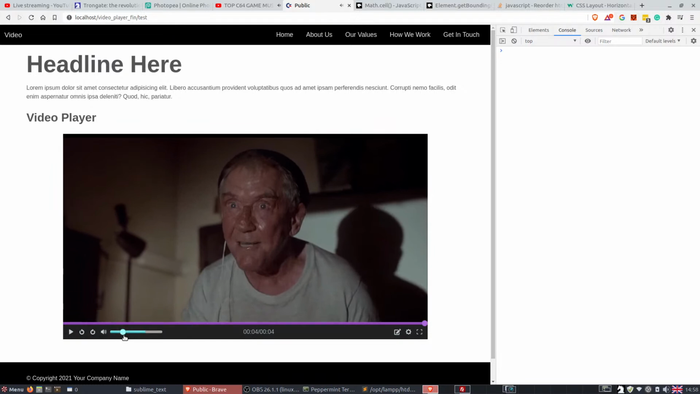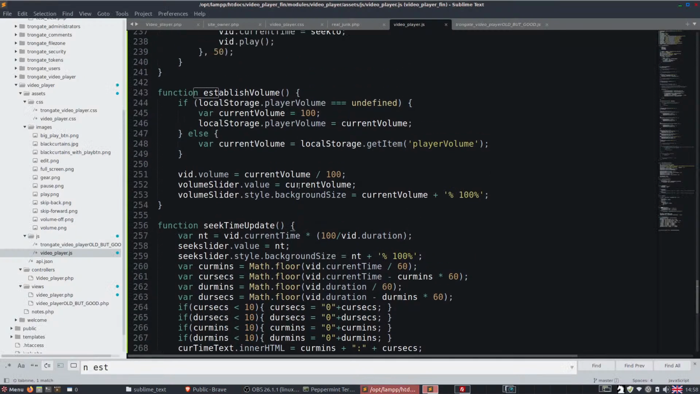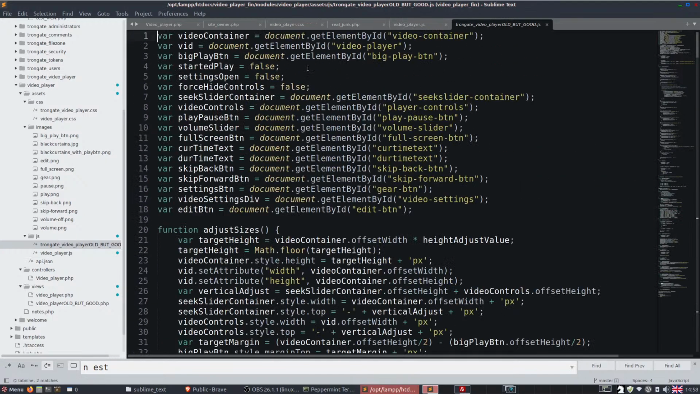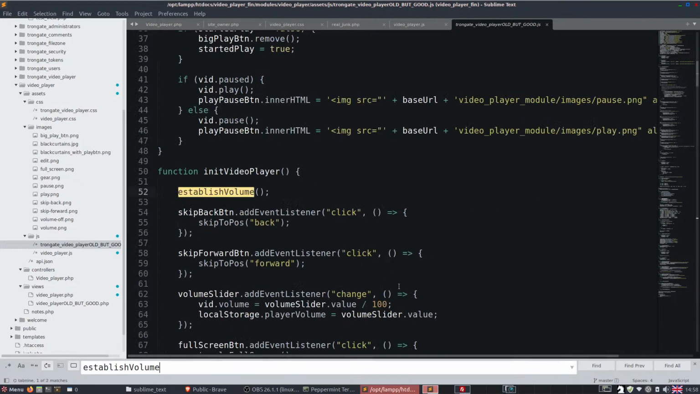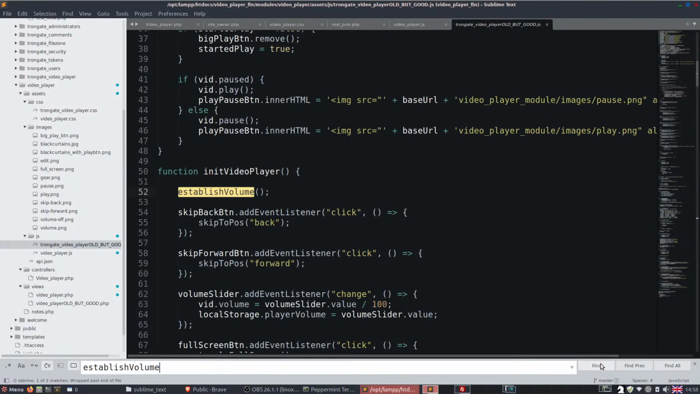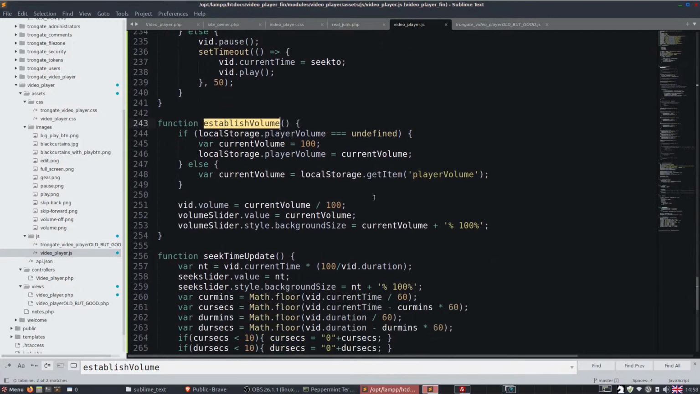Okay, the next thing we want to do is get the background changing on this volume slider here. So, let's see if we can figure out how to do that. Now I'm going to guess that establish volume gets called twice here. Okay, so let's have a wee look at this. So establish volume, that's good.